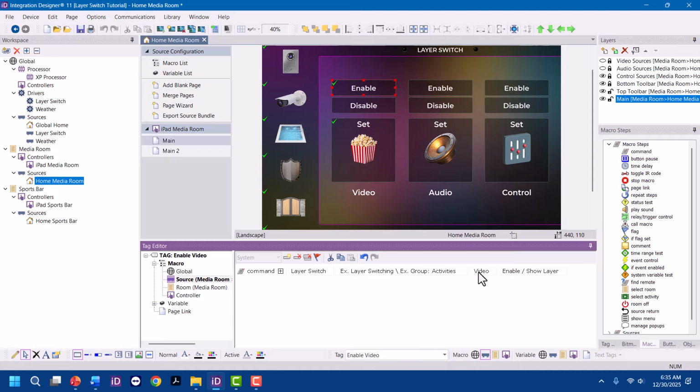Now, you'll select the layer that you want to show, and you have three different options. Enable, which will show the layer in that group. Disable, which will hide the layer in the group. And toggle, which will toggle from enable to disable to enable. So whichever one you want to use, you'll select. I'm going to enable the video layer in this section. Now, with enable and disable, again, if you enable a layer and another layer is already showing in that group, whether it's been set or enabled, it will show that layer in addition to that layer. Okay? All right, so let's enable that.